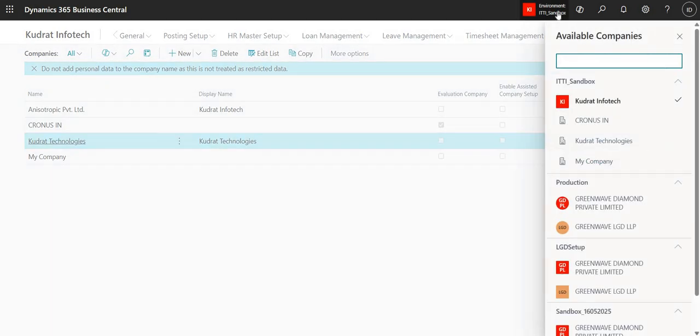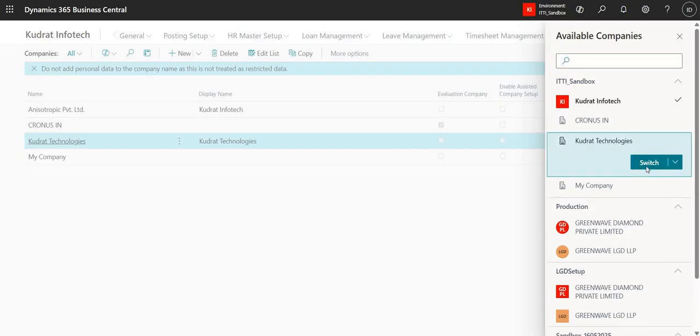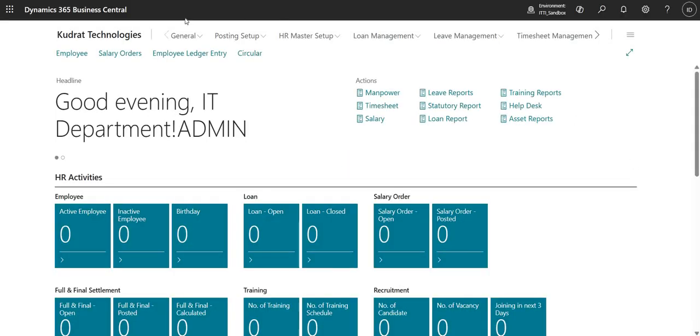After refreshing the URL, you can see your newly created company among the available companies. If you want to change your company, just click here on the technologies and switch. Here we can see that our Kudrat Technologies company is already selected and we are ready to work with it.